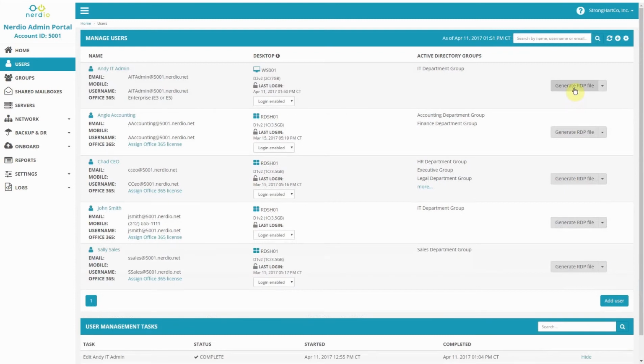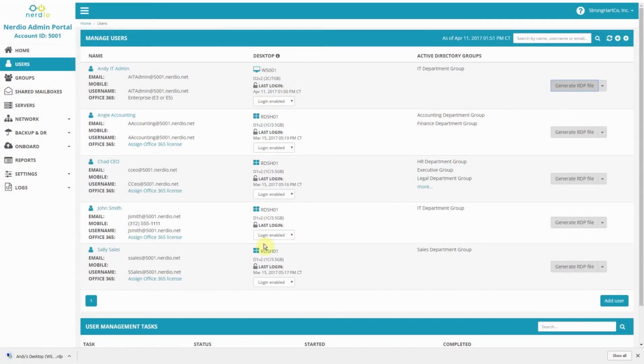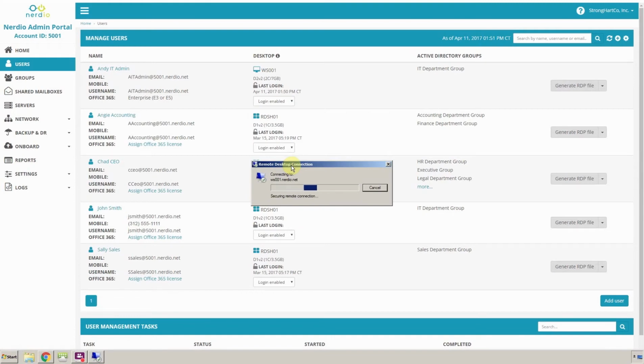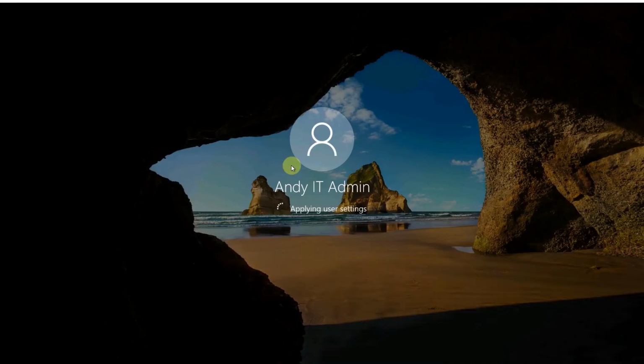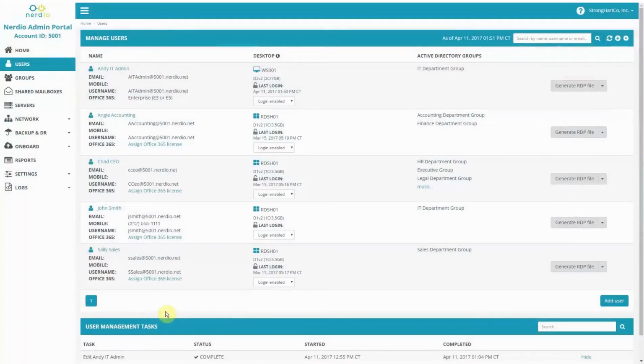While John's account is being created, let's log into Andy's new upgraded desktop. Click on Generate RDP File. Let's download it. Double-click and type in Andy's password. Here, we have Andy's new speedy desktop with all apps pre-installed, including Office.